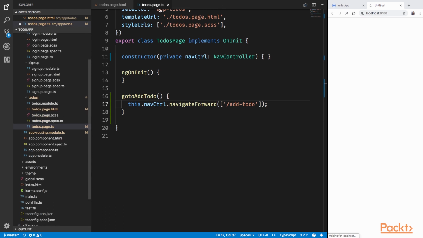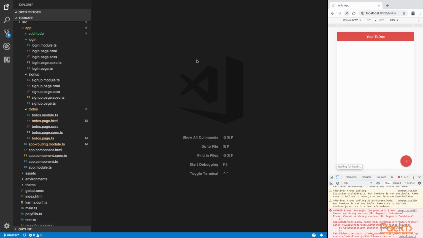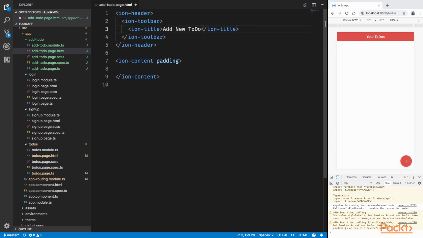So now that the new page is created, we need to write some code in the new page. So I'll open the add-todo.page.html file. I'll start by changing the title of the page to Add New To Do, and I'll also change the color of the toolbar to danger.